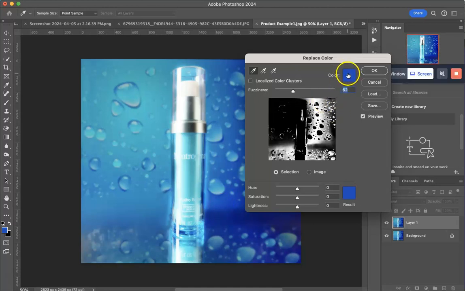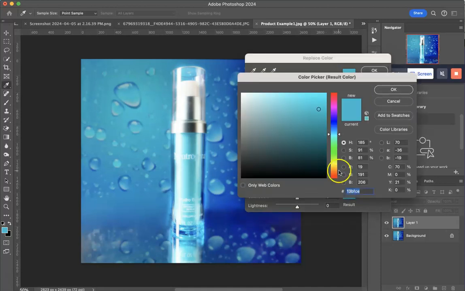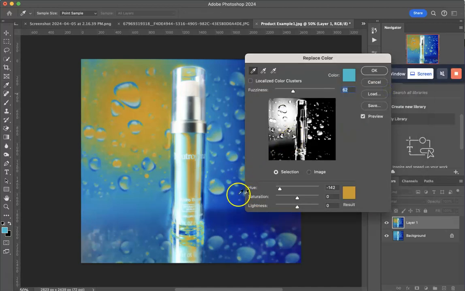So it's picked up this blue. Maybe I'm going to pick up this teal color, this turquoise color. So I'm going to pick that up. And the result is obviously defaulted at the same color. But I'm going to click on that, and I can go ahead and pick orange. And then maybe I can create this to be a little bit more complementary.